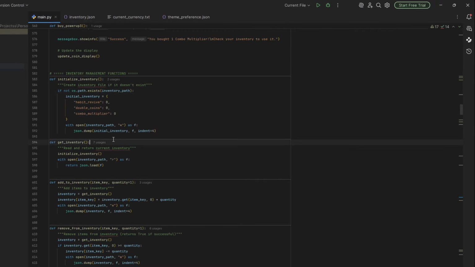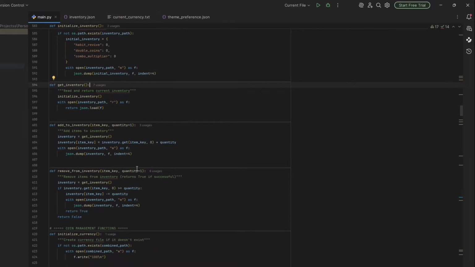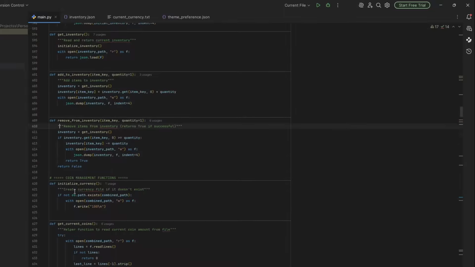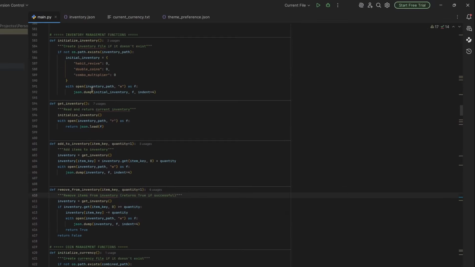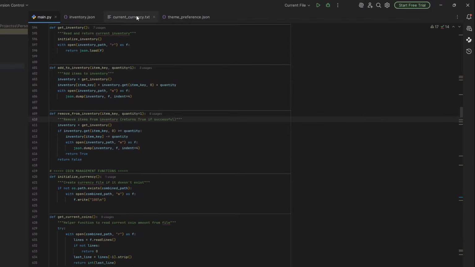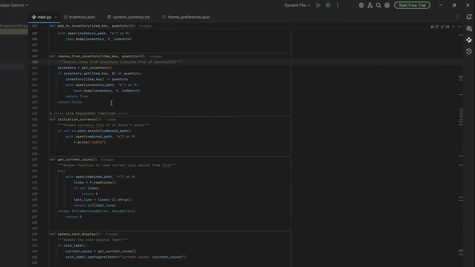Get inventory returns the current inventory, like how many things we have inside the inventory. Add to inventory is when we buy, and remove is when we use it. Initialize currency is similar to initialize inventory, but it's just for currencies. And then get current coins is literally the same thing as get inventory.